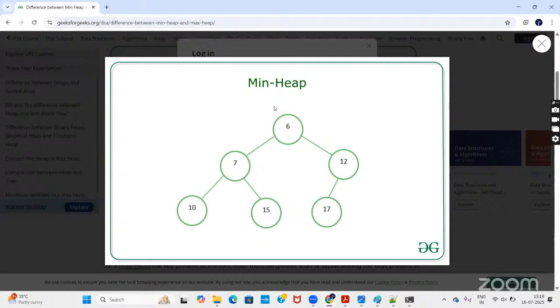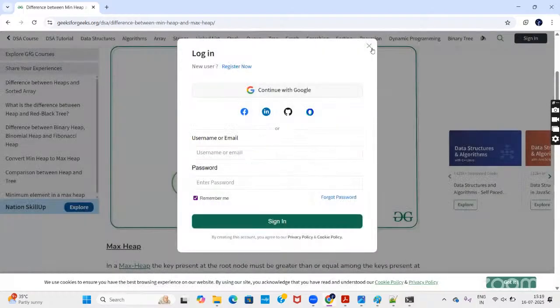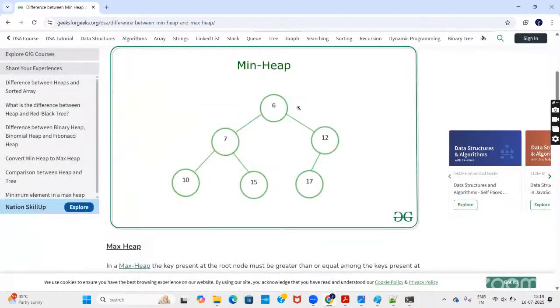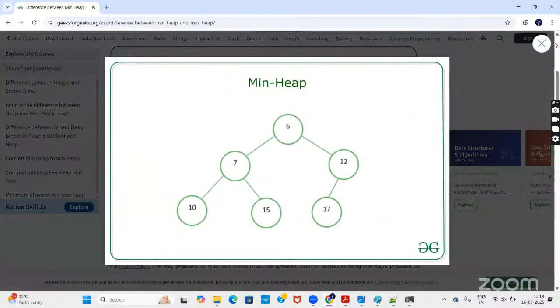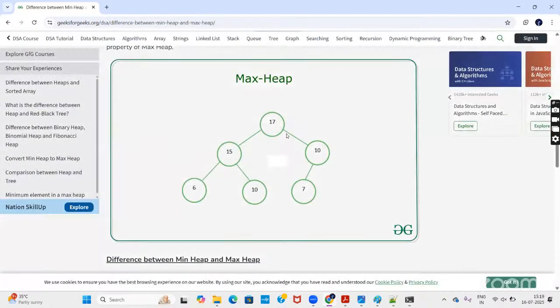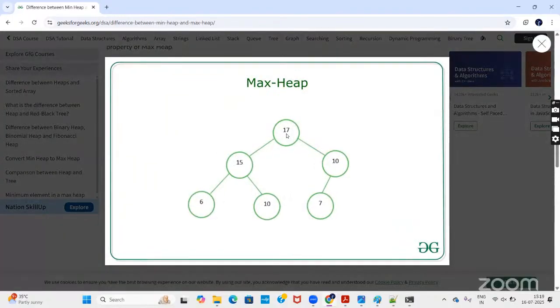So this is nothing but ascending order and descending order, the minimum heap and maximum heap. In the minimum heap the root value is minimum and in the max heap the root value is maximum. So 17 is the root. Compared to the root element, all the elements are smaller. So this is nothing but min heap and max heap.